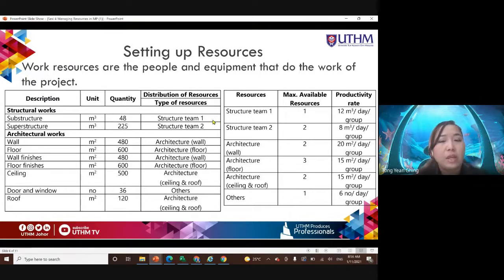But okay, this is just basic and I only teach you how to put the resources. Sometimes maybe you don't want to put structure team 1, structure team 2, or maybe you want to put the labour name, how many labourers, or engineer, and so on. That is based on yours, in the future.